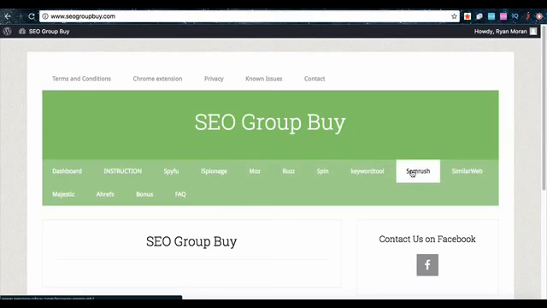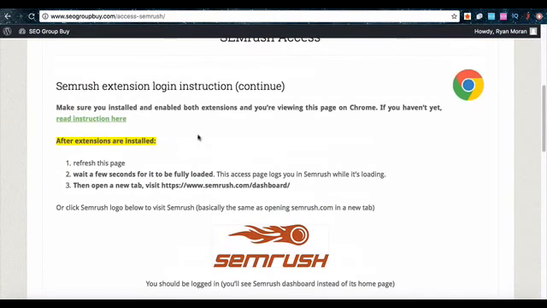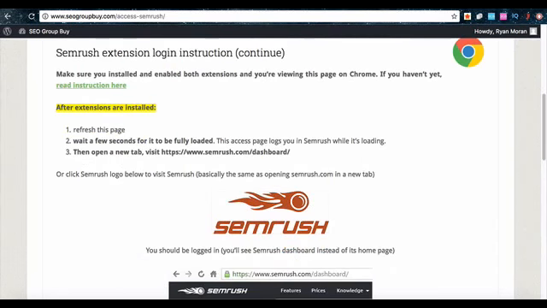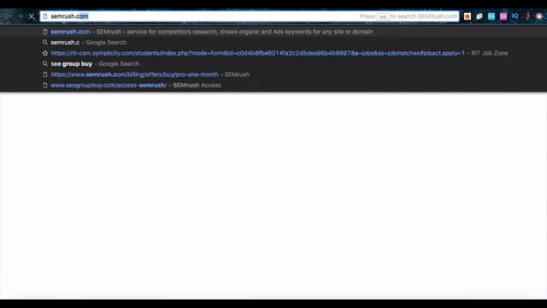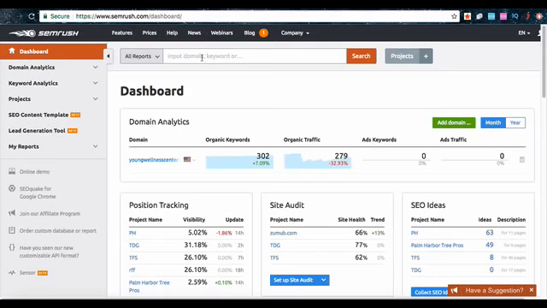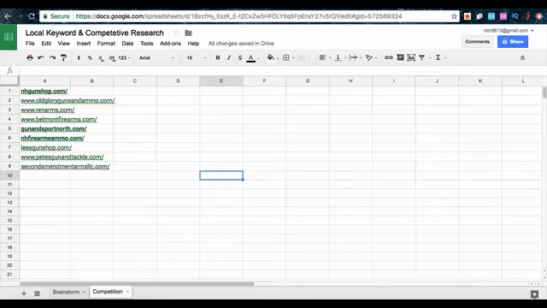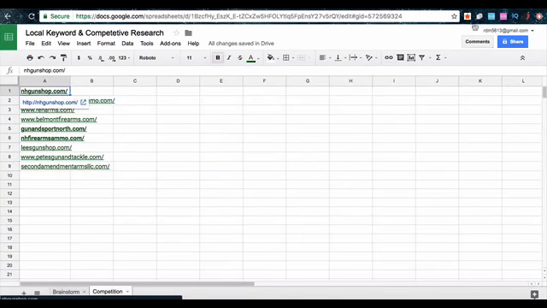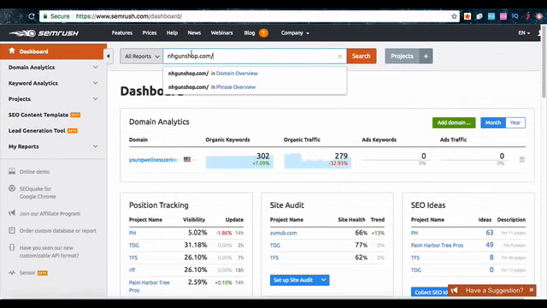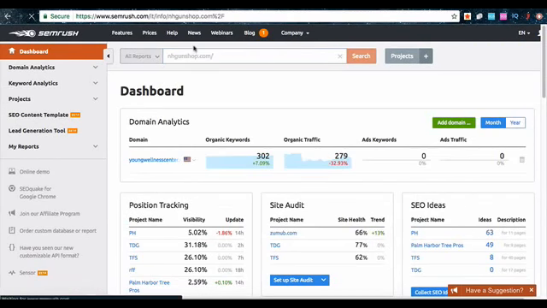If you head on over to SEMrush, all I have to do is refresh this page, make sure I have 2 plugins, Chrome extensions turned on that it has you download, and you should be good to go once you head on over to semrush.com this time. Okay, there we go. We're logged in and everything. Now head on over to your sheet again for your competition and go through each one of these. Copy the domain over, copy and paste it here, and click search.